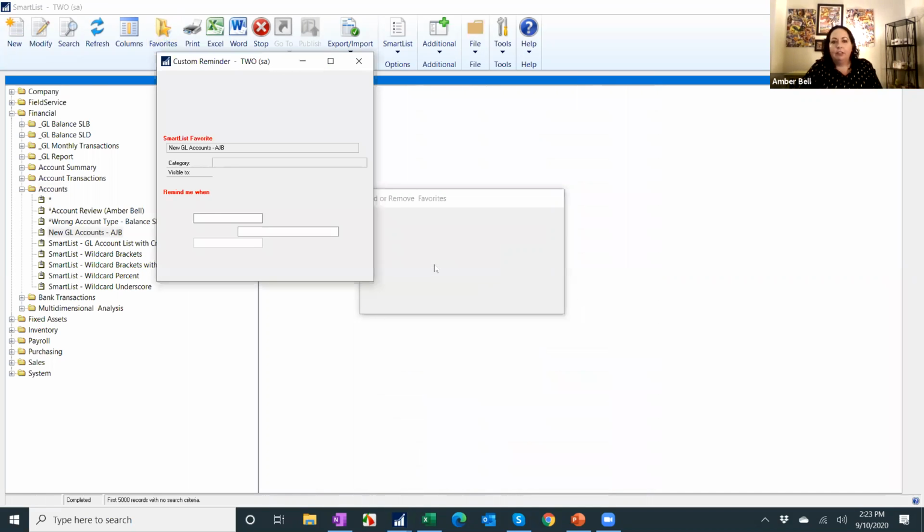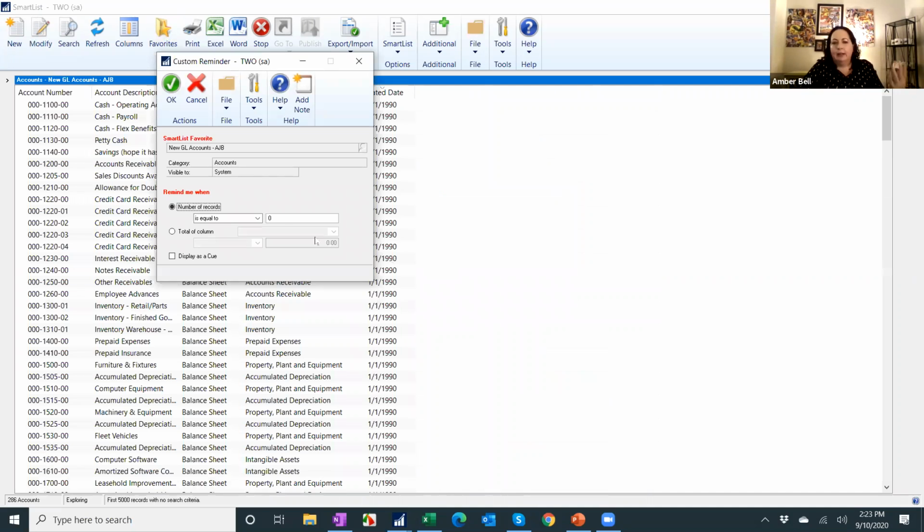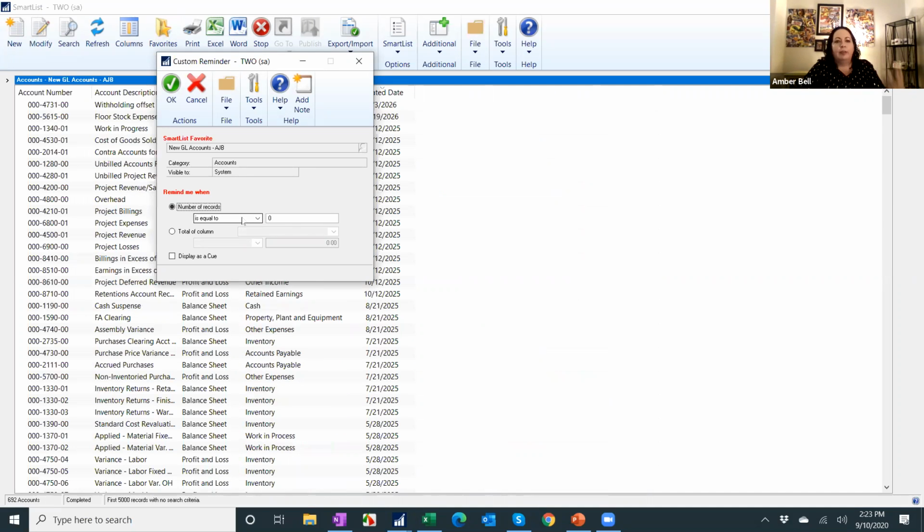Now I haven't finished yet. I just added that column. It's not ready yet. But I can start the favorite, start the reminder, and then fix the reminder so it's correct. I'm going to say the number of records is greater than 0 and click OK.